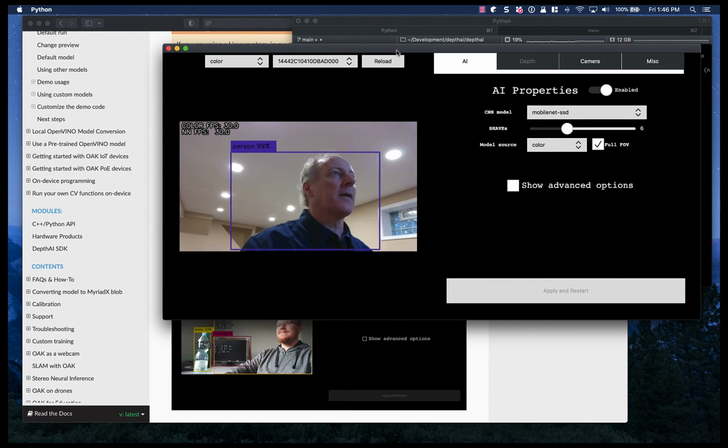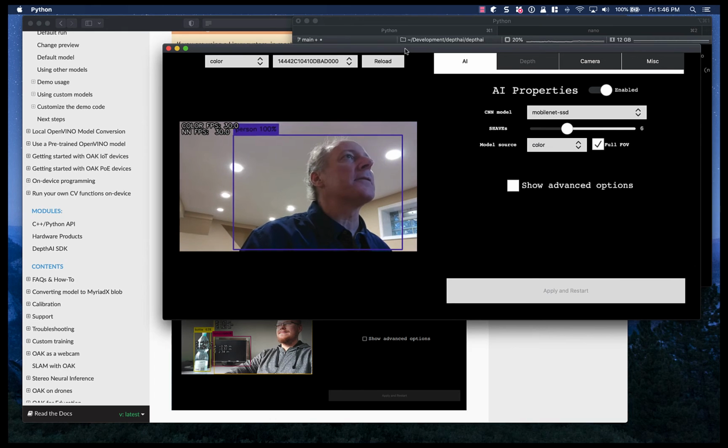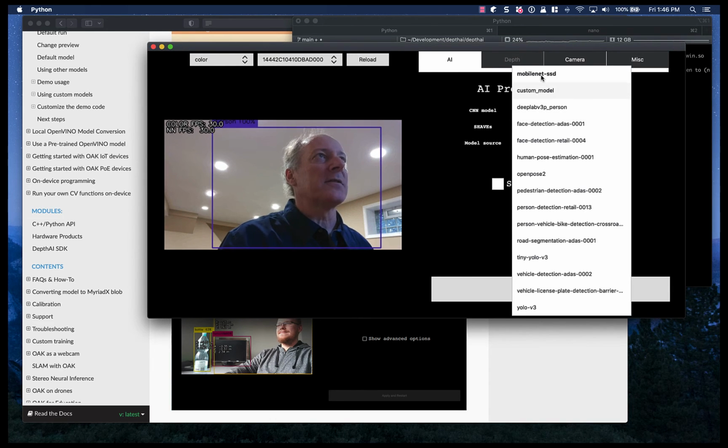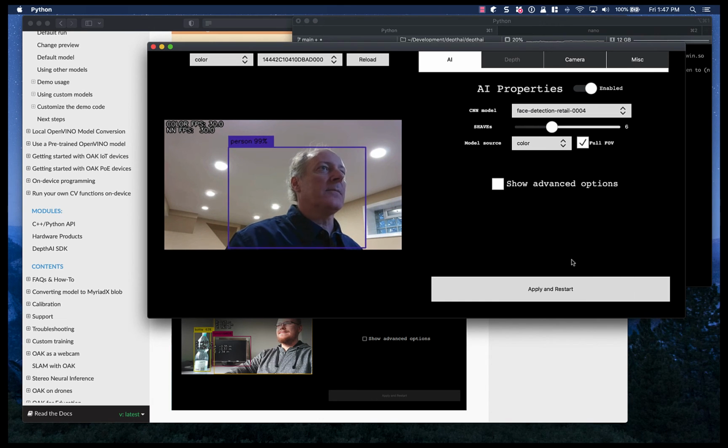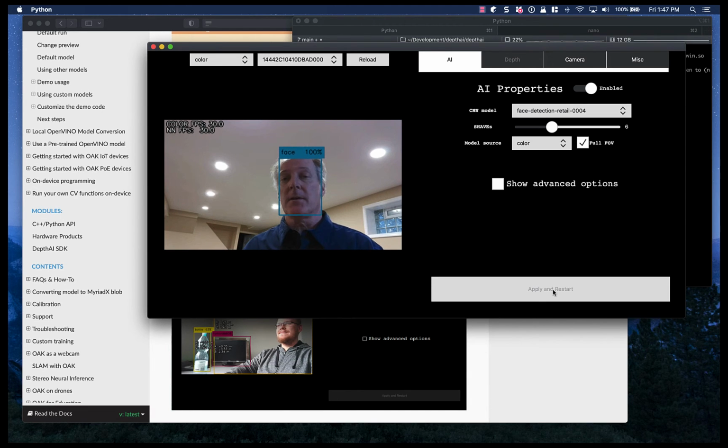And once you get here, there are other models that you can choose. For example, we can just go ahead and select one of these. Let's do the face-detection-retail-0004, and then you want to hit apply and restart. Now, if this is your first time, it will try to download the actual model and save it in a cache directory. So yours might take a little bit longer because I've already done this once before. So it's probably using the one out of the cache directory. But here you go. Now it's able to detect faces.